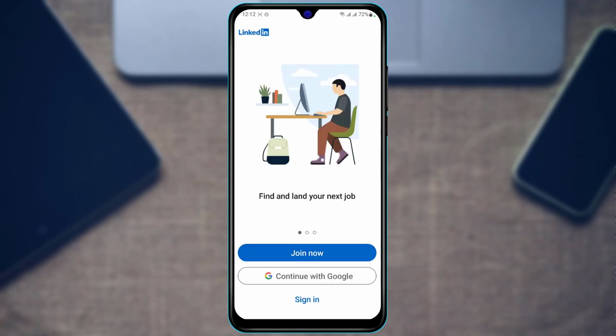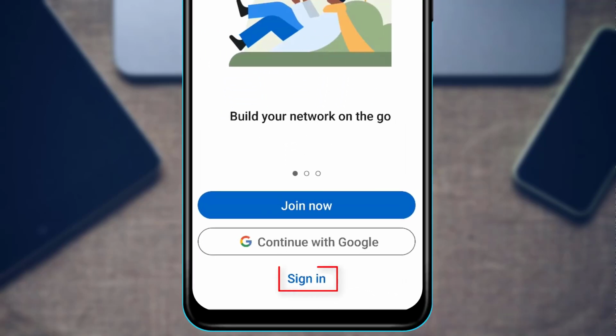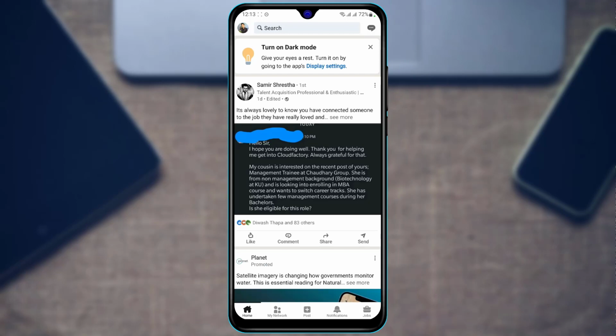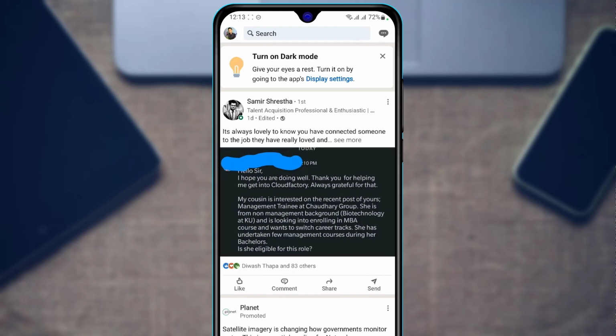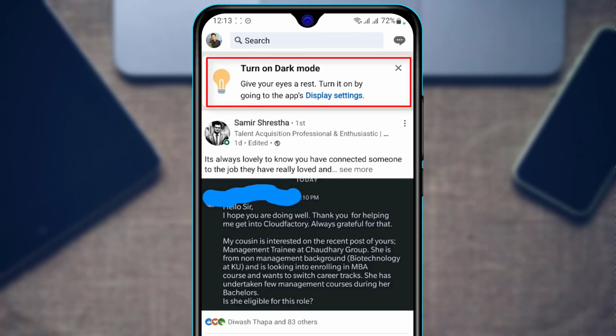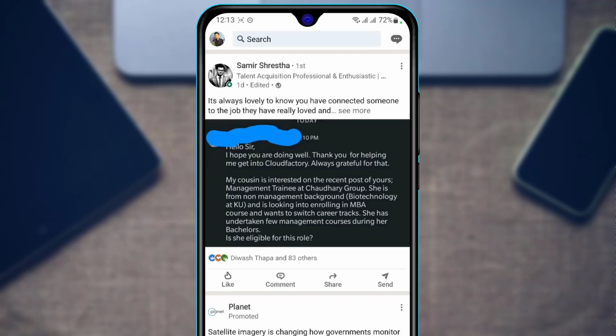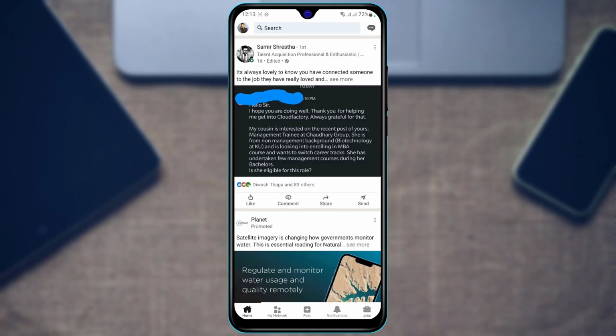So assuming that we already do have an account, at the bottom of the screen, I'm going to simply tap on the sign in button right over here. So as you can see, we have been successfully logged into our LinkedIn account. Now if you want, at the top of the screen, you can also turn on dark mode to give your eyes a rest. You can turn it on, but I'm going to simply leave it like that for the purpose of this video. So as you can see, this is how the home interface of the LinkedIn application looks like. Now yours may look different from mine because I already have multiple connections on my LinkedIn profile and you may just be getting started.